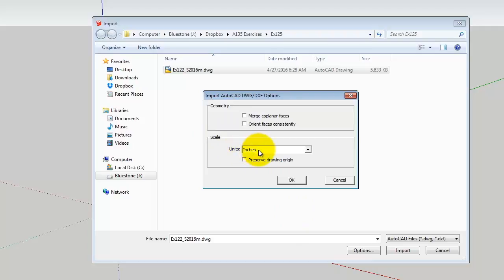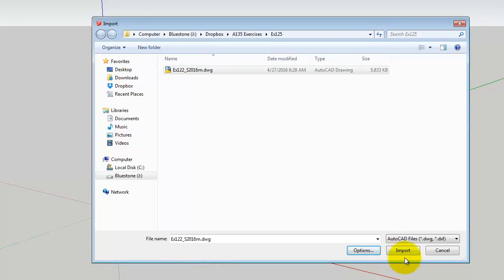Scale Units. Well, the units that we used in AutoCAD were inches. So we have to make sure that my SketchUp file corresponds and is also using inches. Right? So we have to make sure that they match. So my scale units are in inches. That's perfect. I'll go ahead and say OK, and then I'll click on the Import button.